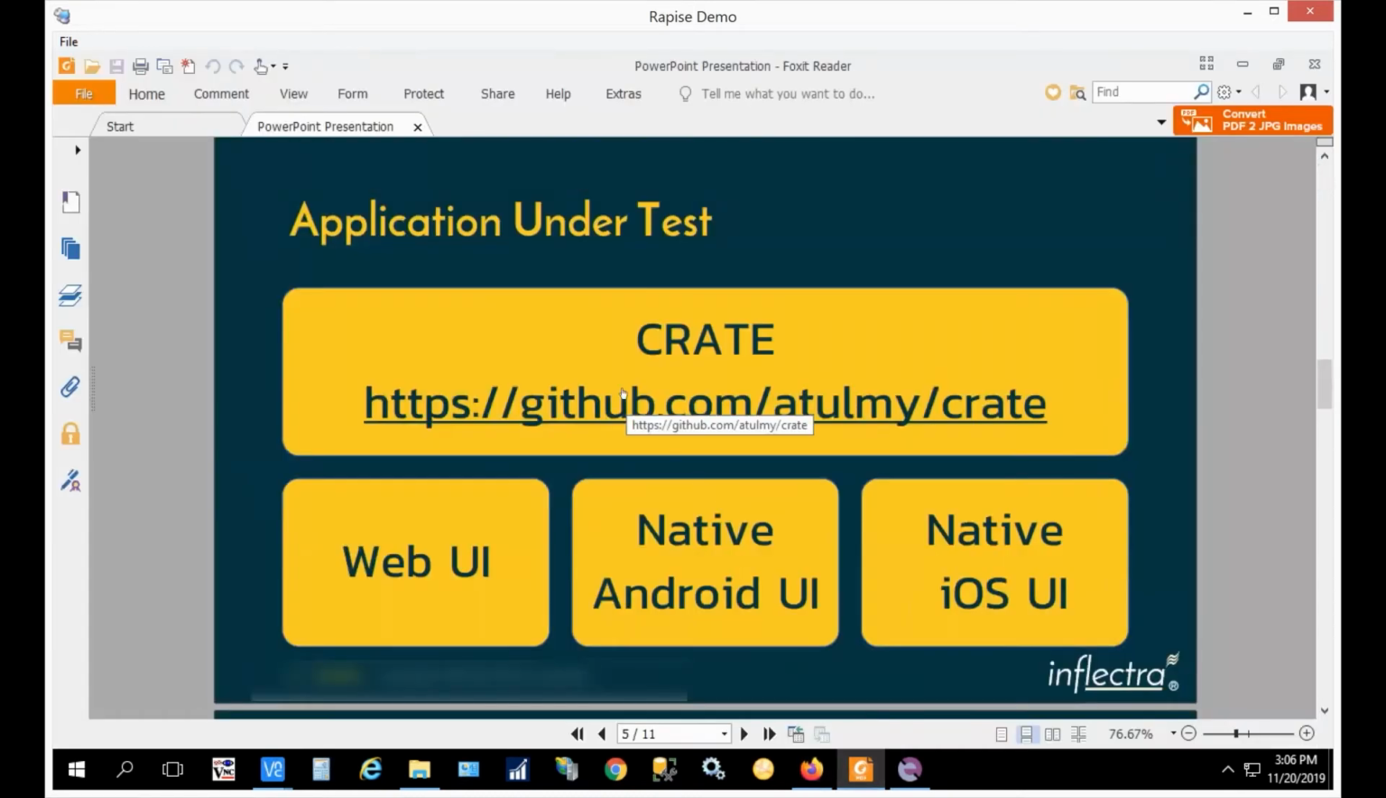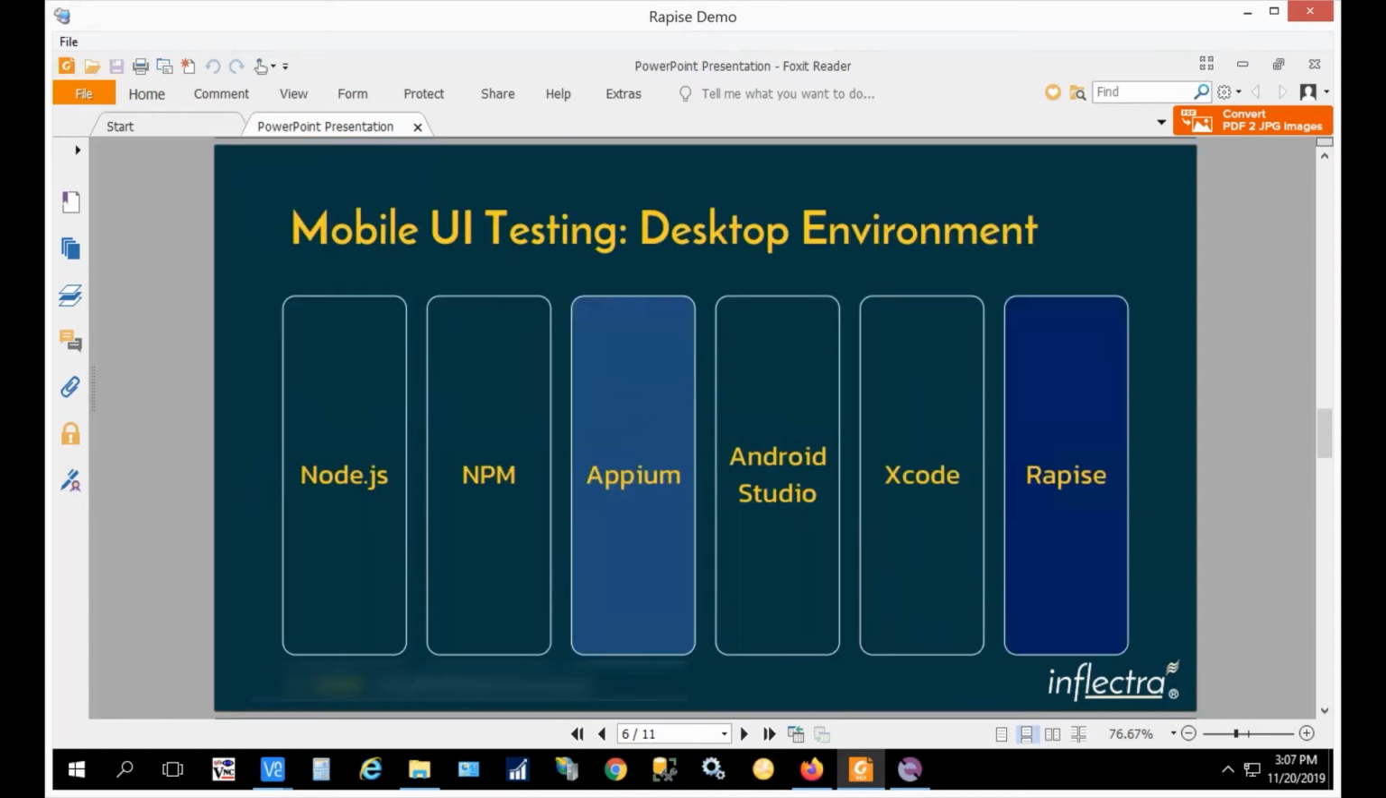And since this application has web and mobile clients, we'll be testing three flavors of this application. So it will be web UI, native Android UI, and native iOS UI. To do testing, we need to do some preparations in our desktop environment. I will use two machines.